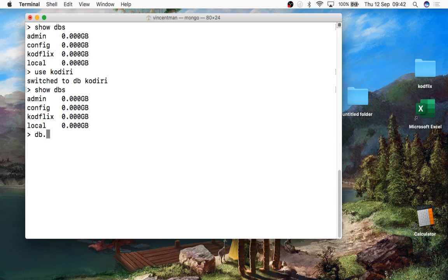Right. A collection is like a table in SQL. So it's basically a collection of records. So before I create a record, I must allocate it somewhere, like to a collection. So first of all, let's call it a collection of students for now.